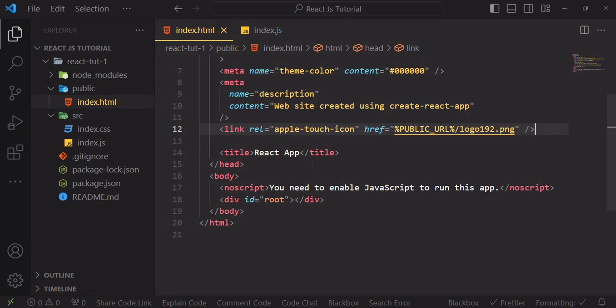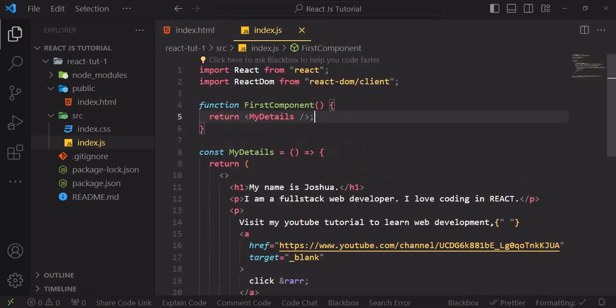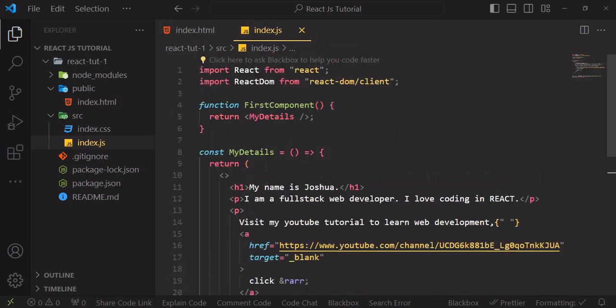Okay, now let's discuss props. This is my details here. This is the details component, and we are returning this details component inside of this component called first component. So this first component is the parent component of this. We are nesting my details into this component called first component.